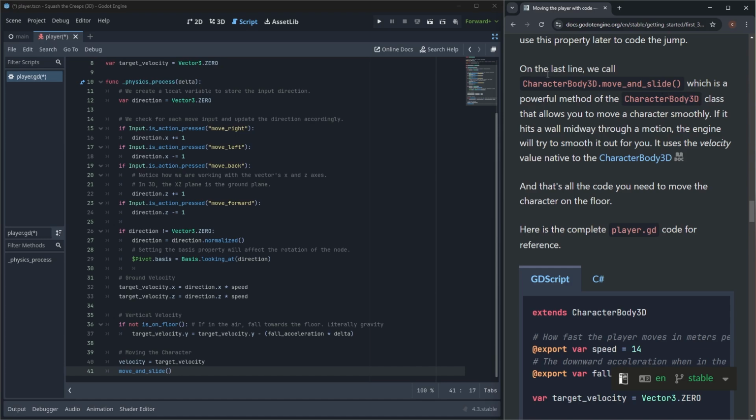On the last line, we call CharacterBody3D.move_and_slide, which is a powerful method of the CharacterBody3D class that allows us to move a character smoothly. If it hits a wall midway through a motion, the engine will try to smooth it out for us. That's cool, right? It uses the velocity value native to the CharacterBody3D.